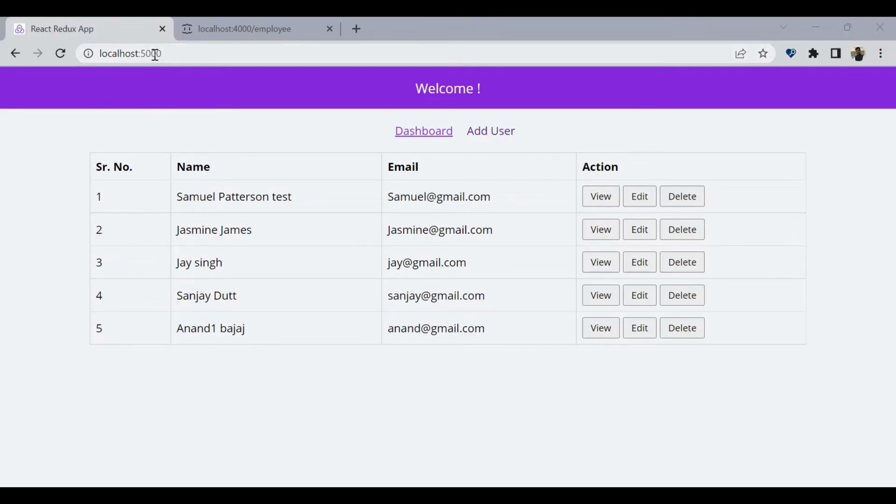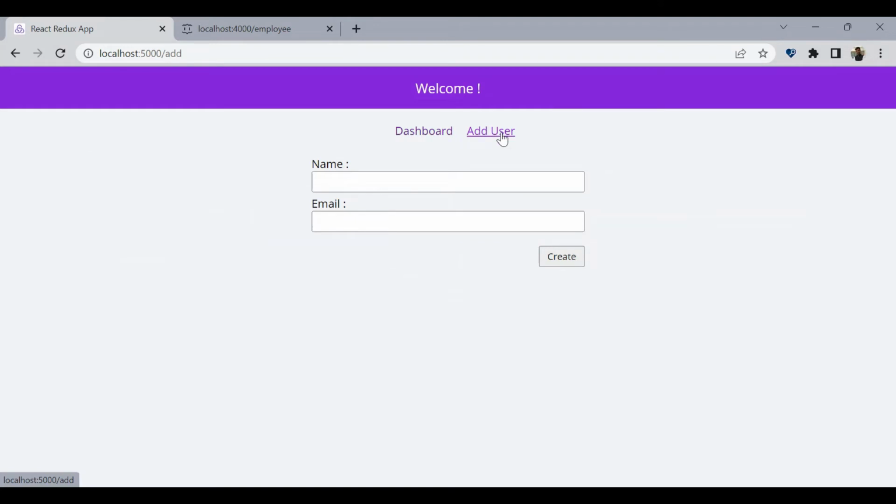So I have deployed this application on port 5000. You will see here we have a nice header, then a navigation bar. In the navigation bar we have two links, dashboard and add user. From add user I can add a user. Let's add one dummy user, with an @gmail.com email, and click on create. One message appears, like user created.